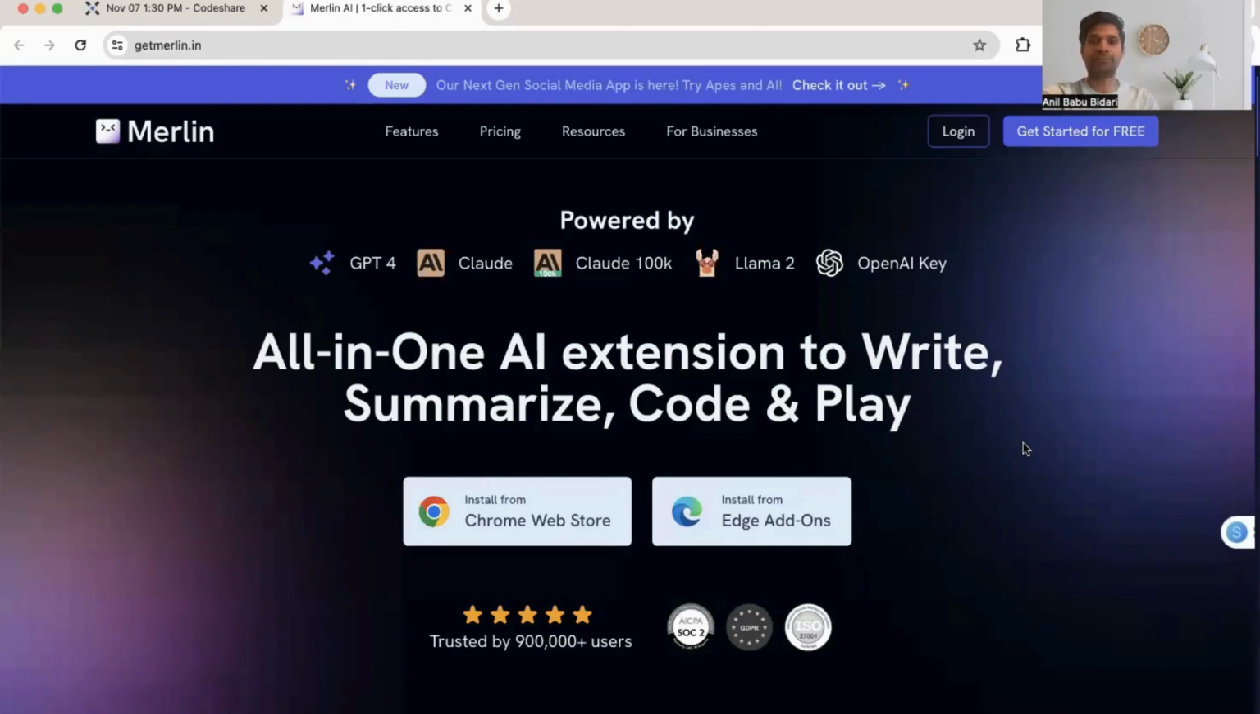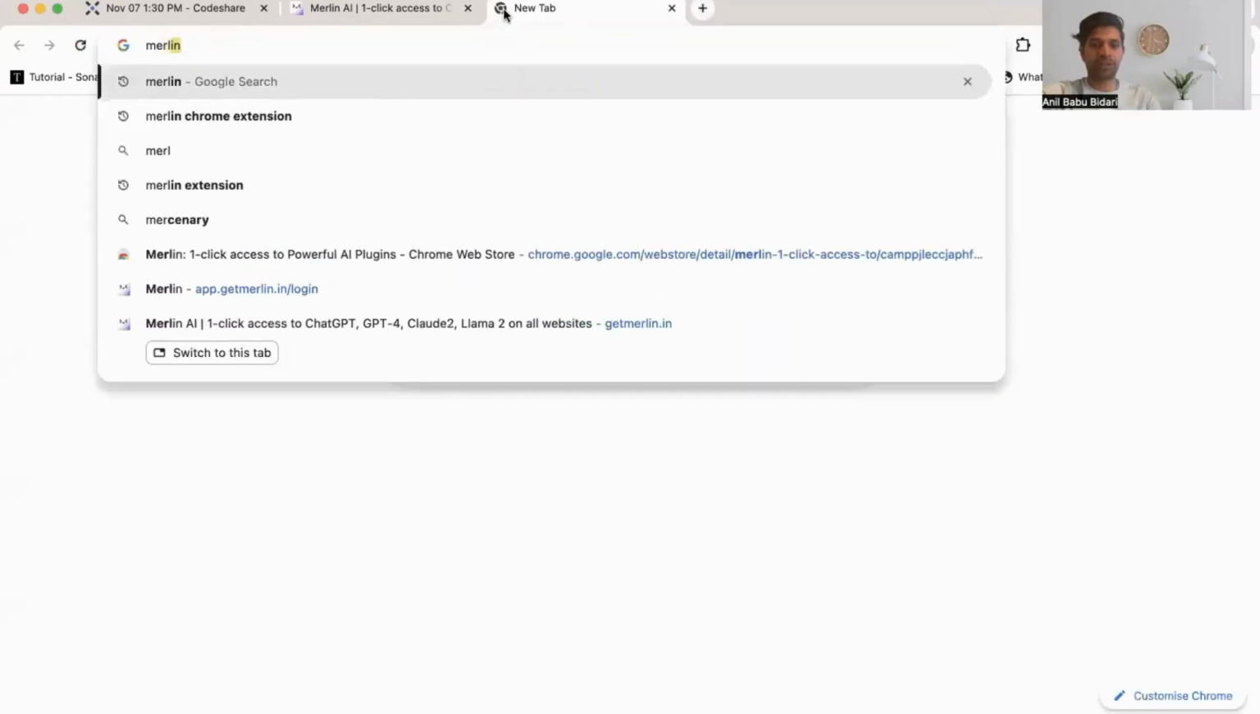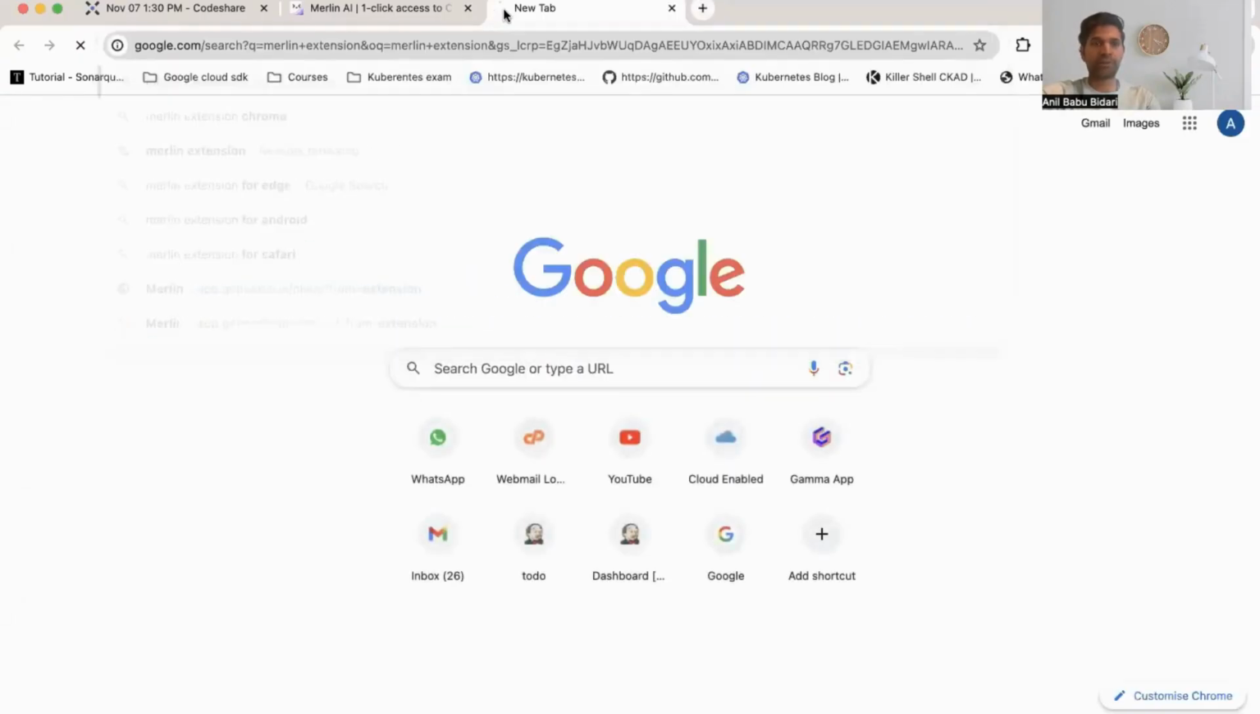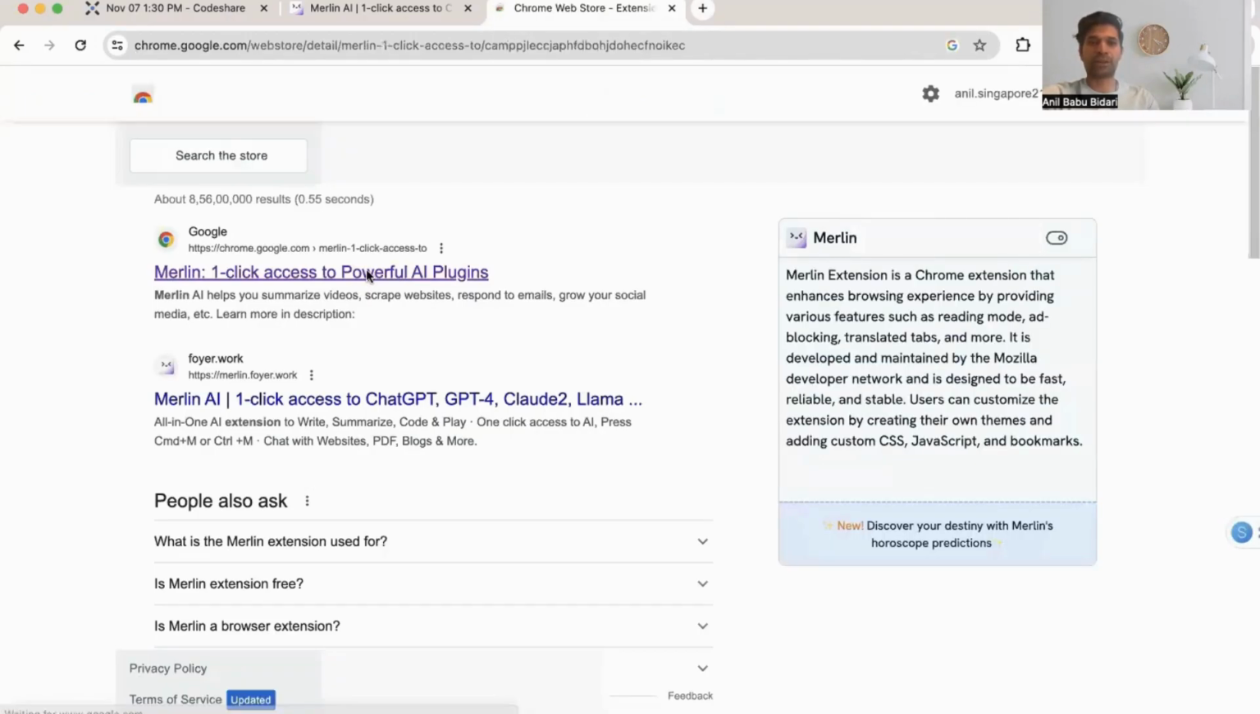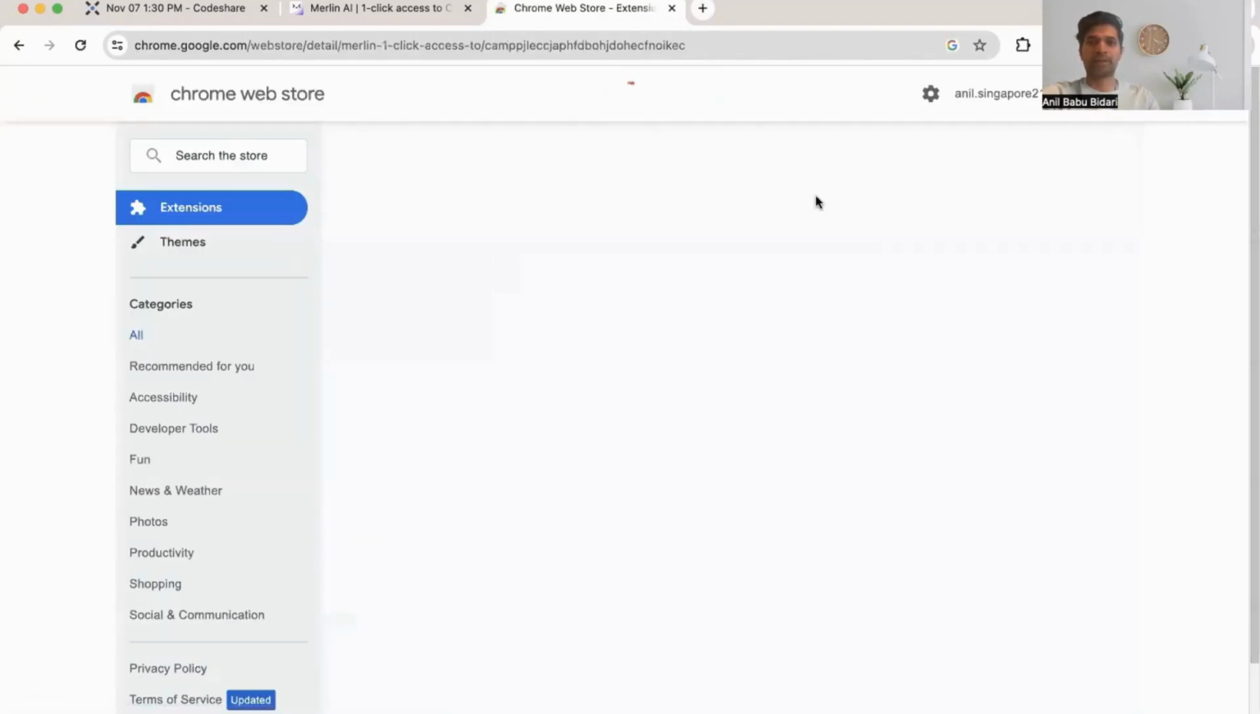Merlin AI is powered by ChatGPT-4 and many other LLM models on the backend. It helps you add AI into your Chrome browser as an extension. You can just search for the Merlin extension on Google, and you should get the first link, which you can click and go ahead and install the plugin. I already have the plugin installed.